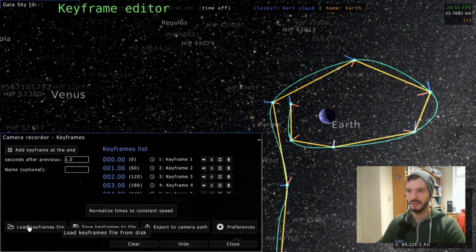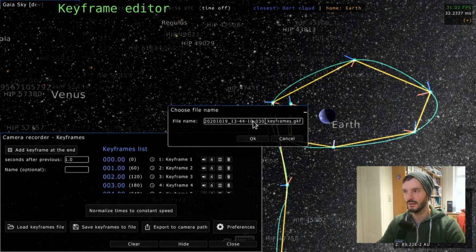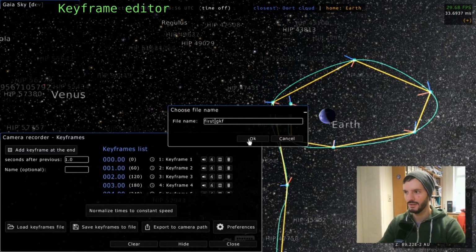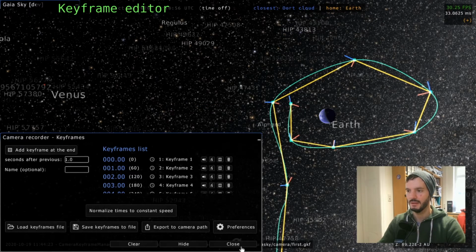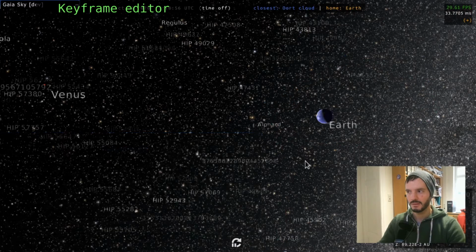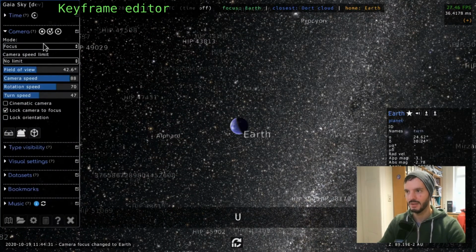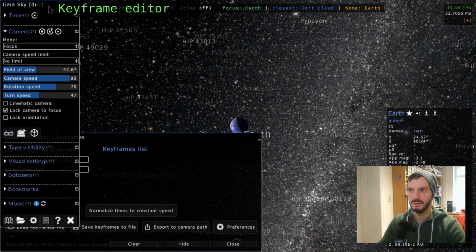So here we can load keyframes files, we can save them here. So let's just save this. We can add a name, so let's say first.gkf, which is Gaia Sky keyframes. Let's save it. Now I'll close this window and you'll see that we'll exit edit mode. So now we are not in keyframe edit mode anymore. If we want to get back into edit mode, we need to click on here again.